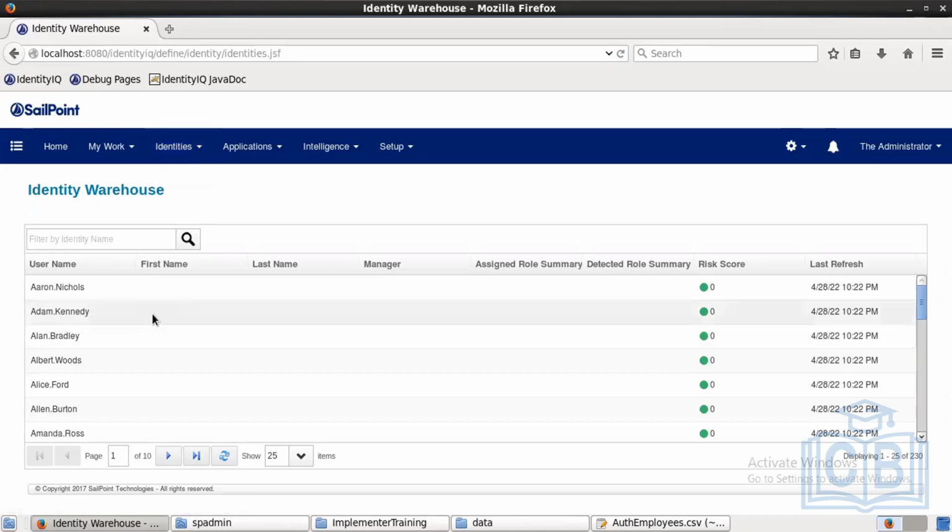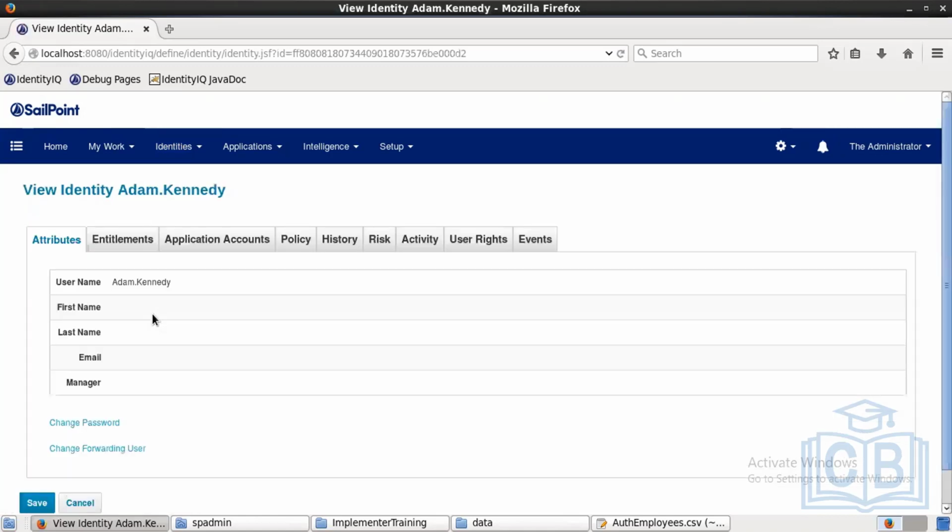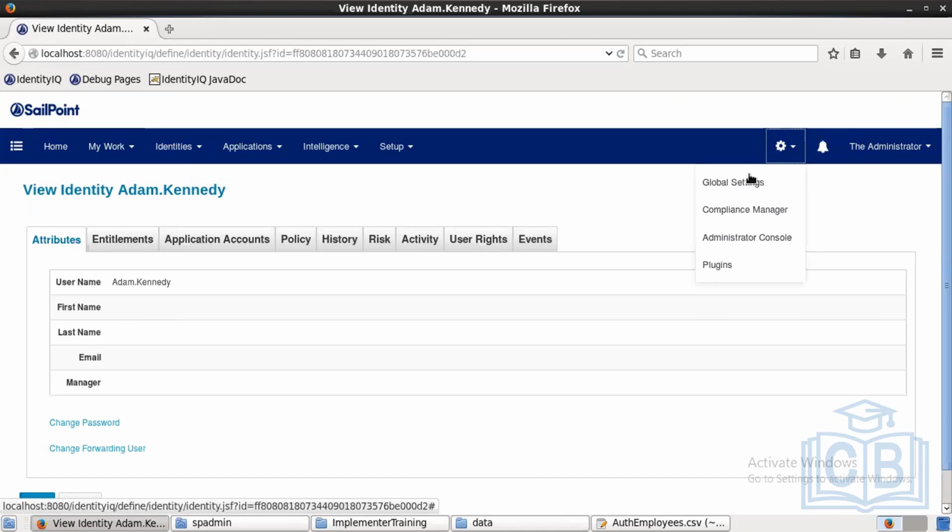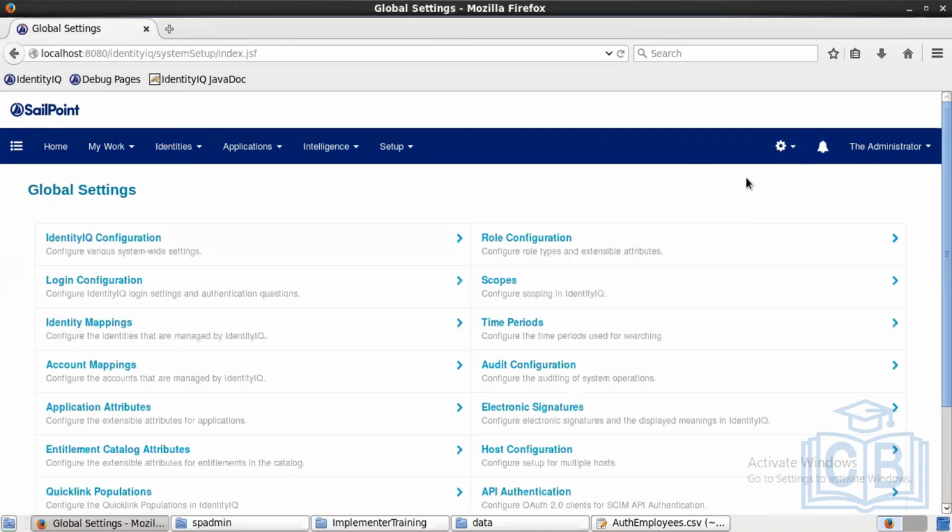So if you see this data, this particular identity, if I open it, you can see only the username. But what about the first name, last name, email, manager? Everything is empty. Now, what are we supposed to do? We are supposed to do the mapping, identity mapping. So for that, you need to go to settings, global settings.